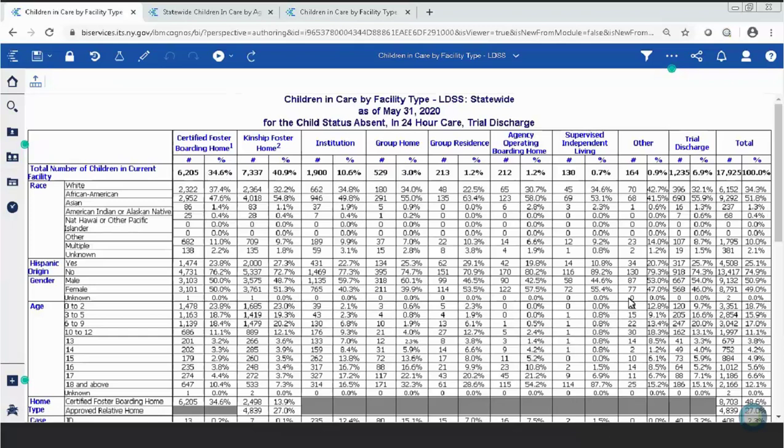In this case, I'm going to select all 3 categories and press the finish button and run the report. This report provides information on all children in care or custody of your county or agency, and provides demographic information, facility information, as well as information regarding their goal, time in care, and time in current facility. You will see that the title of the report tells you what filters were selected. It says May 31st, 2020, and for child status, absent, 24-hour care and trial discharge, and it also says statewide. So it tells you what you picked.